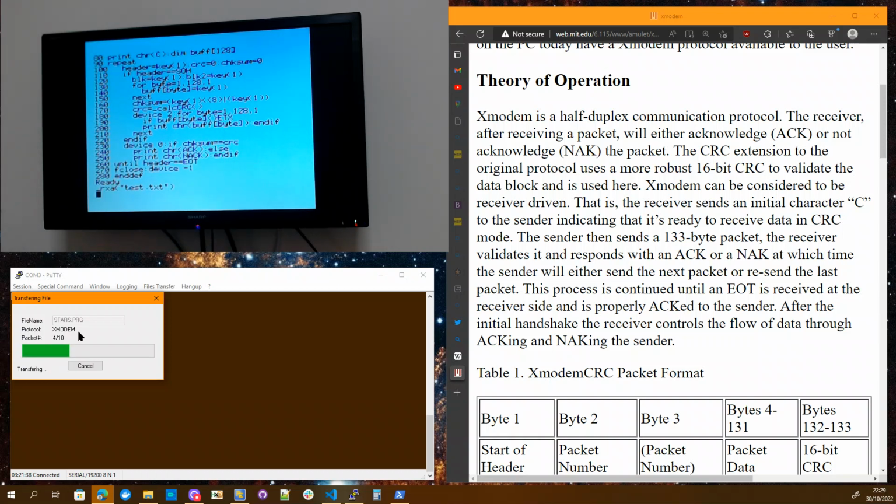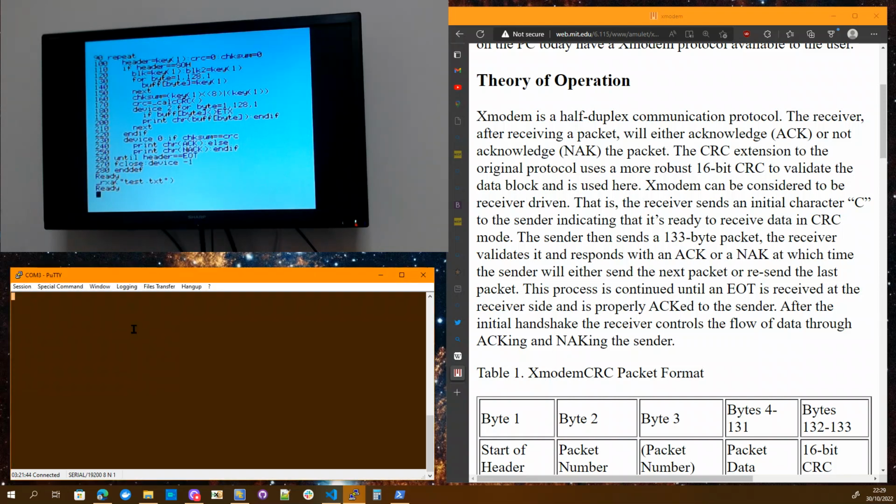So the homebrew has sent a character to start the transfer, and now the terminal is sending the data back, and you can see it's completed. That was 10 packets completed in a few seconds, and each packet is essentially 128 bytes.